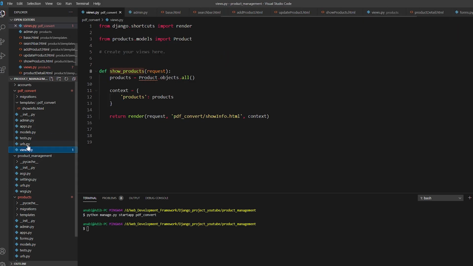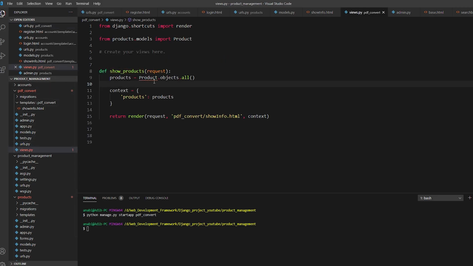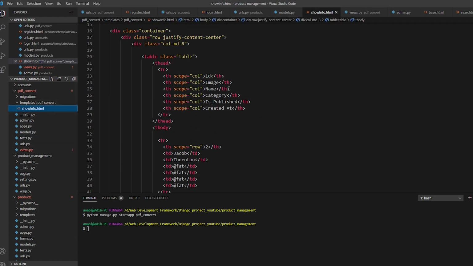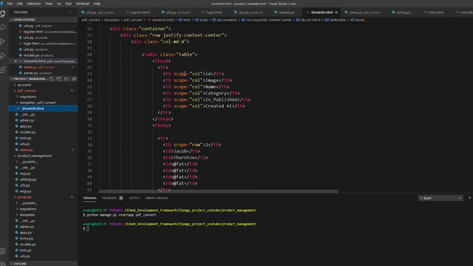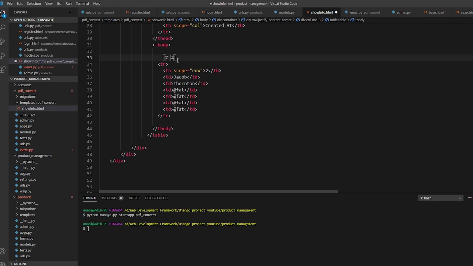PDF slash show products. Okay, PDF slash show products, and I go to the show product page. Show product page will show all the products that are coming from the database. Okay, that's fine. And this is a simple context dictionary that we are passing in the show information. So when you go to the show_information.html, it will show all the products. Let me see if it is coming from the database or not. Let's write for product in products, and this is a for loop.